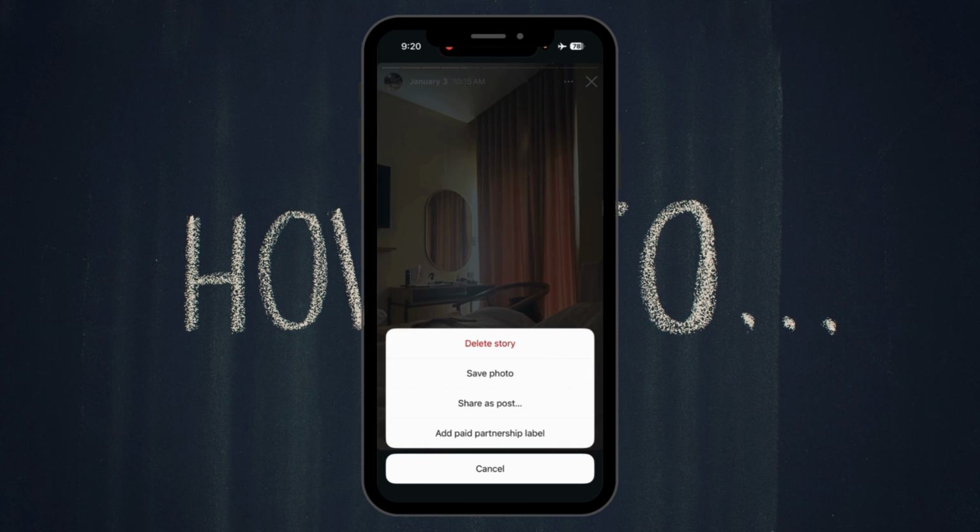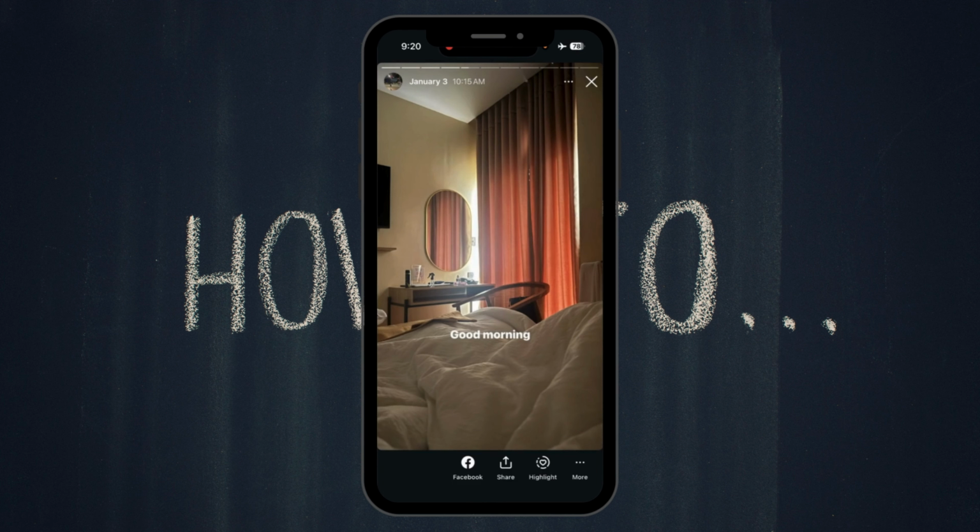button. So here you have four options. You have delete story, save photo, share as post, add paid label. So of course we're going to click on save photo and it will be automatically saved to your camera roll or to your photo gallery.